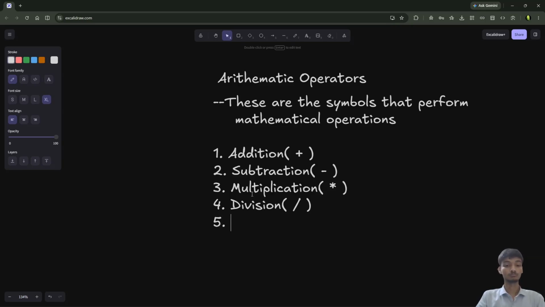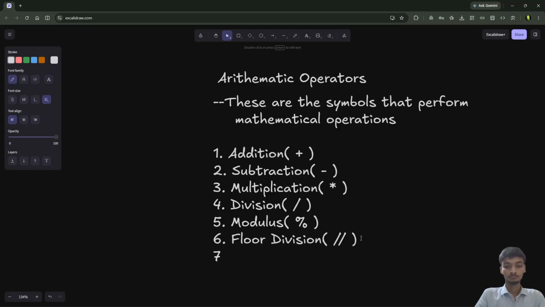For the modulus, now you are wondering what the modulus is. We will talk about it later in detail, so just be patient. Here the sign is the percentage symbol. Okay. For the sixth, we have floor division. This can also sound new to you. We will also do that. The sign of this is a double slash. Now for the last operator, which is the exponential operator, or exponentiation.